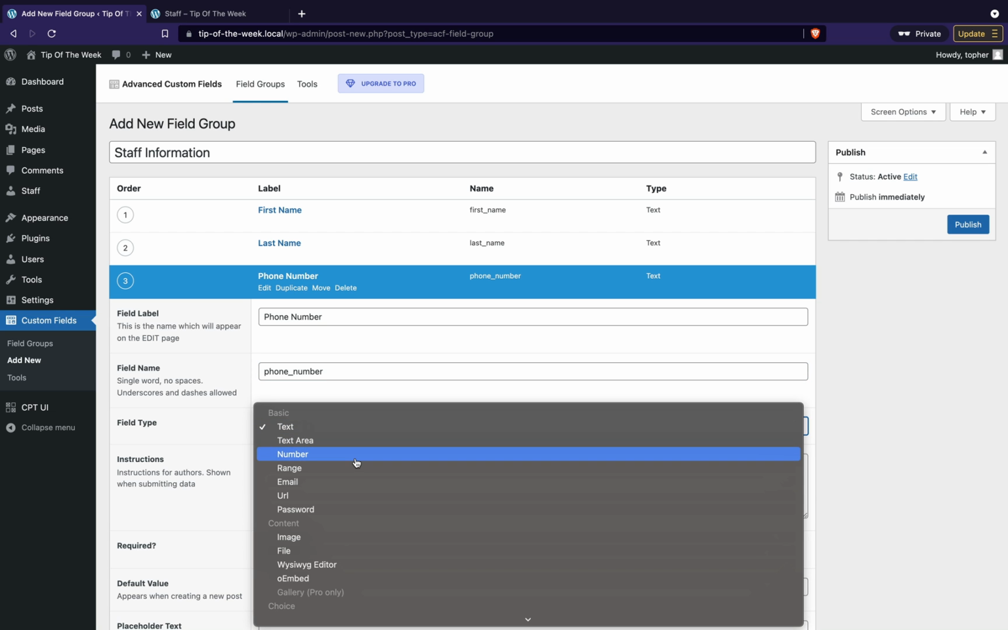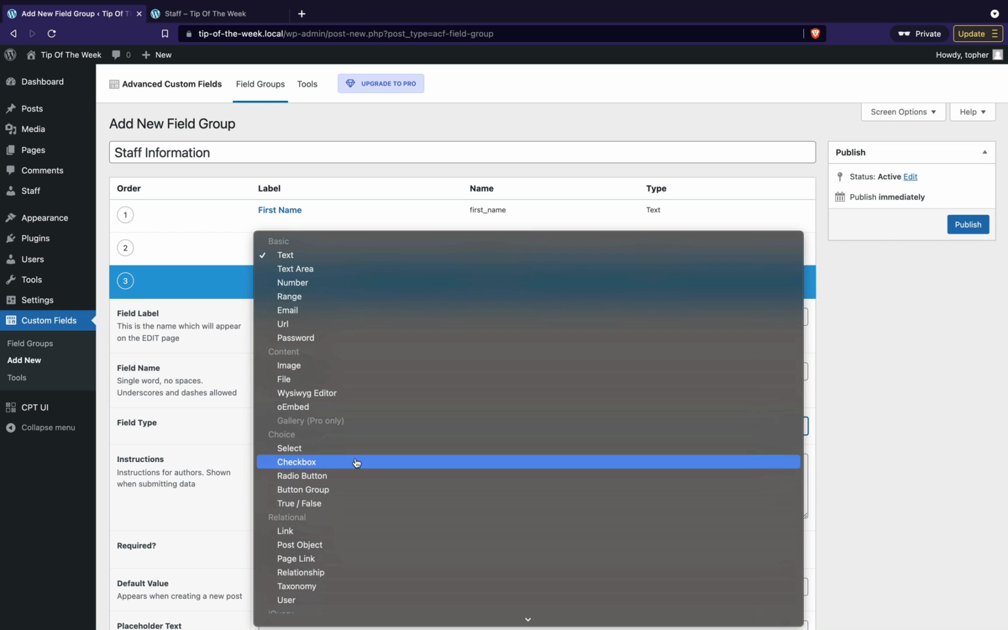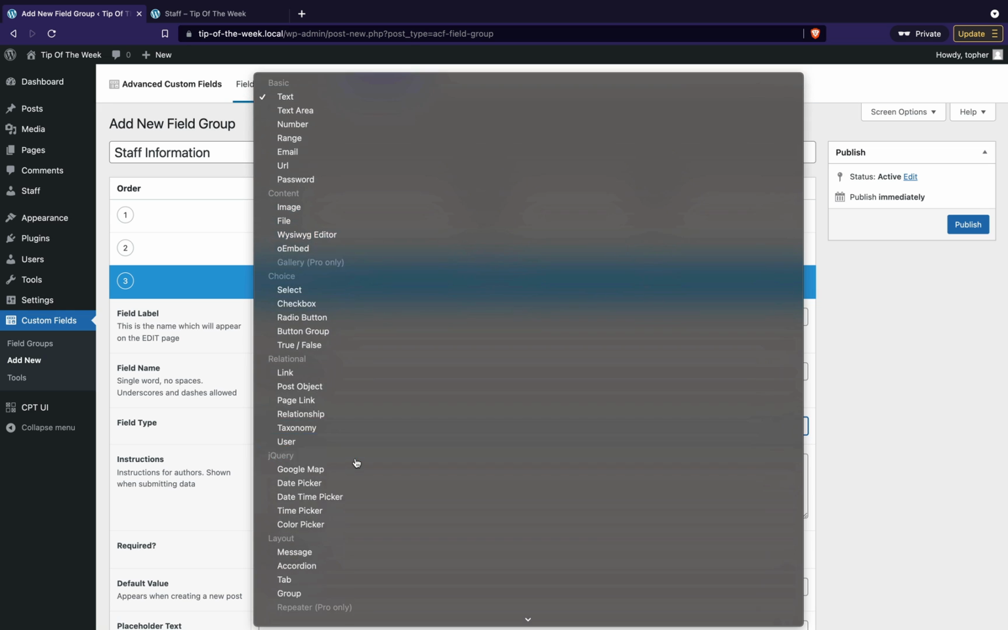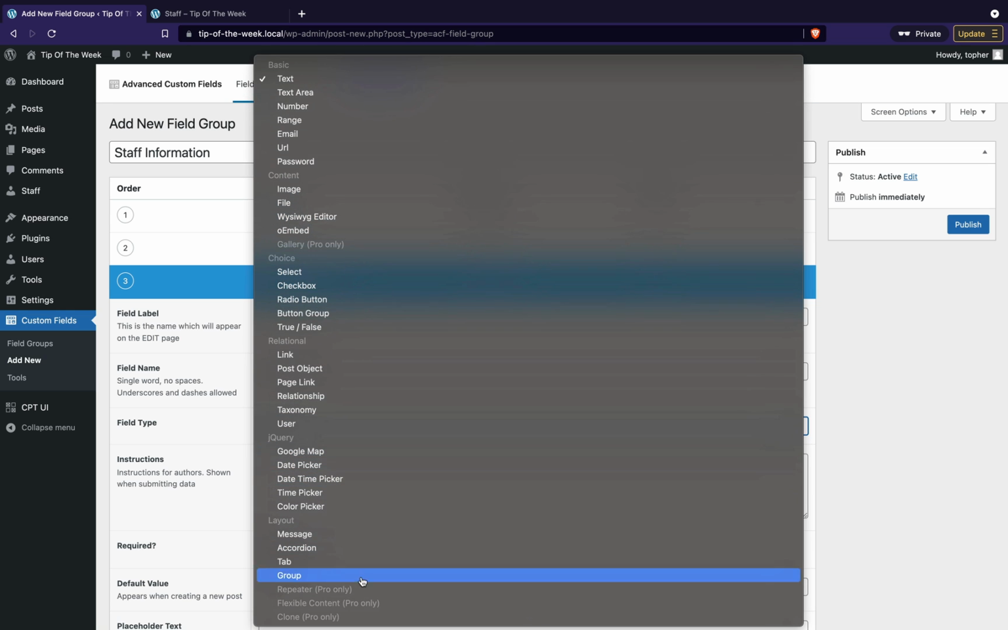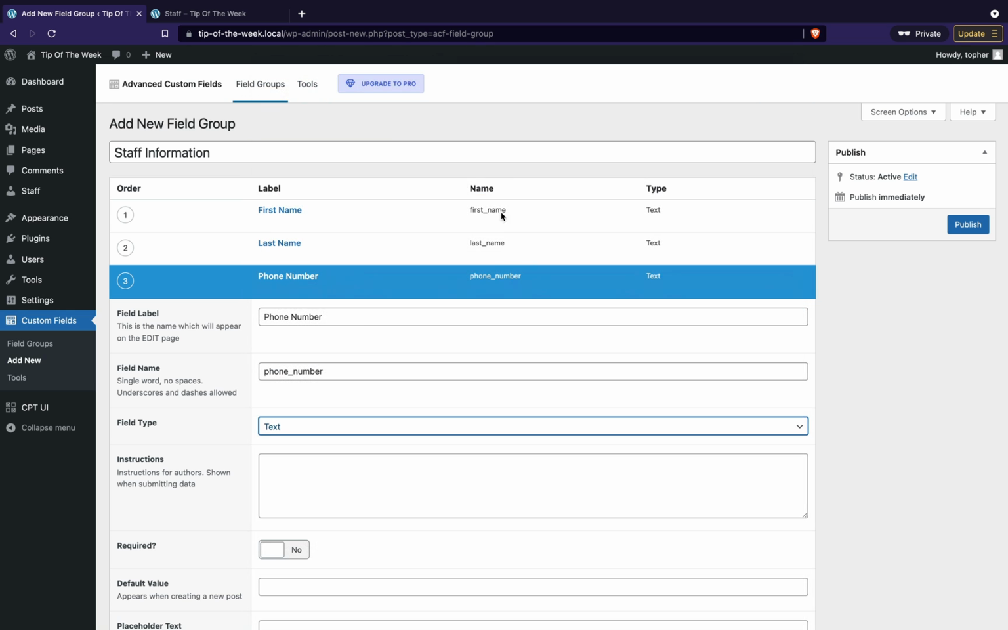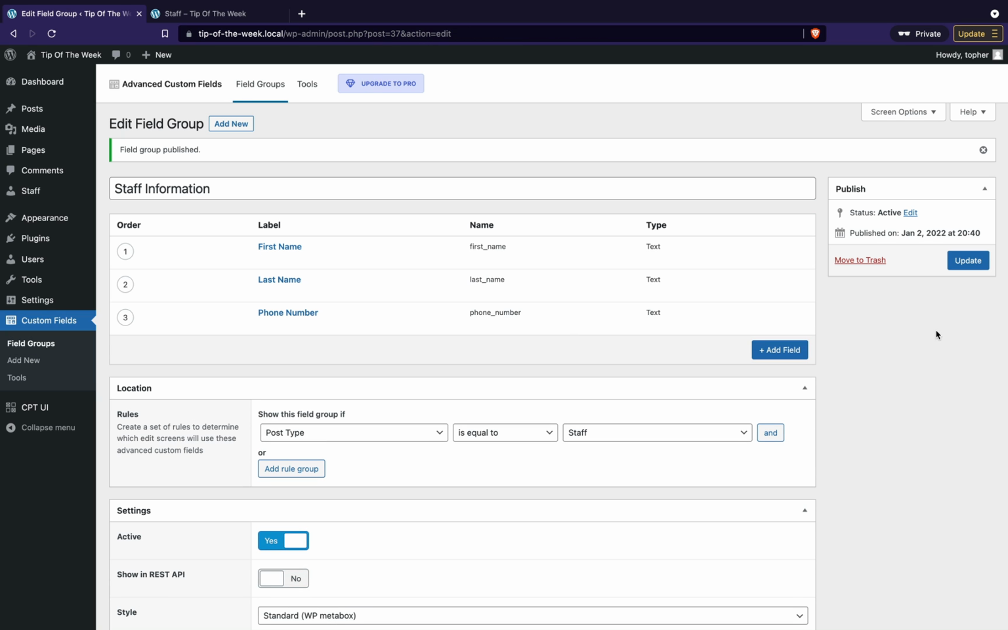Let's see, is there a phone number in here? There's not, probably because it'd be too hard to do internationally. So we'll leave that one as text as well. So now we have three text fields in a group called staff information.